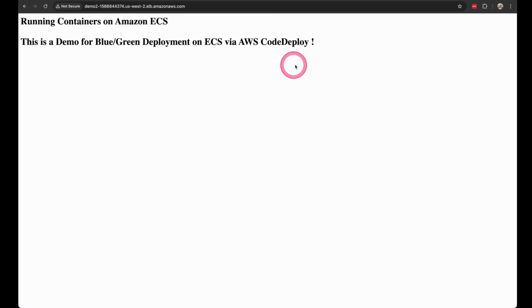And you can see this is now a different one than the previous demo. This one uses Blue Green deployment to ECS via the AWS CodeDeploy service. So how does all of that magic actually work? Let's take a look.